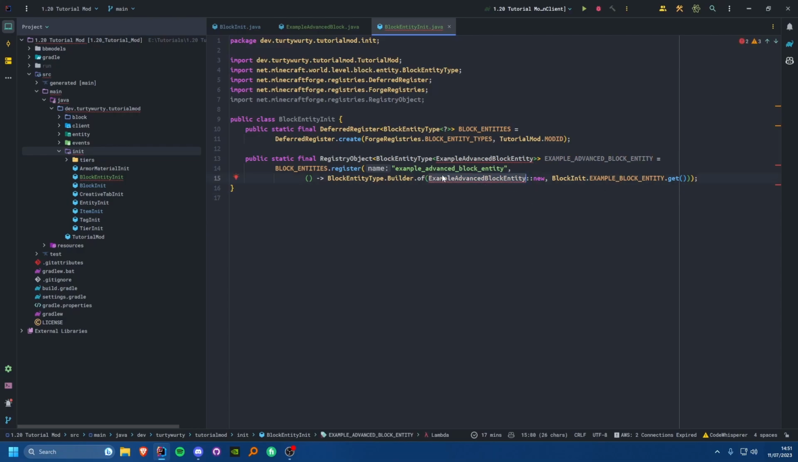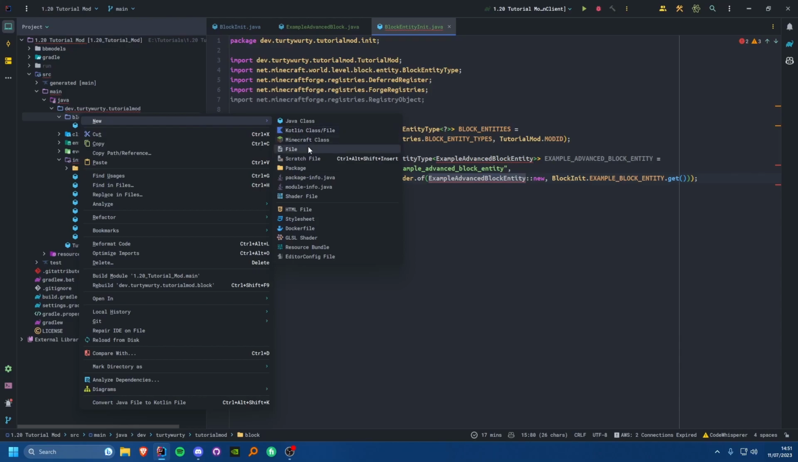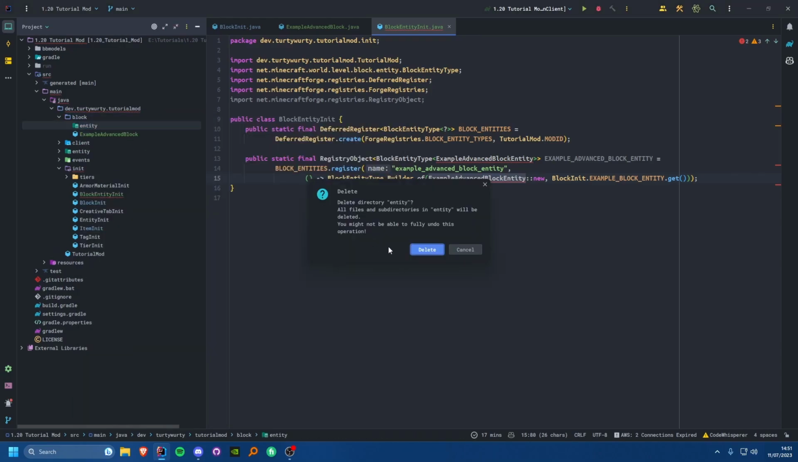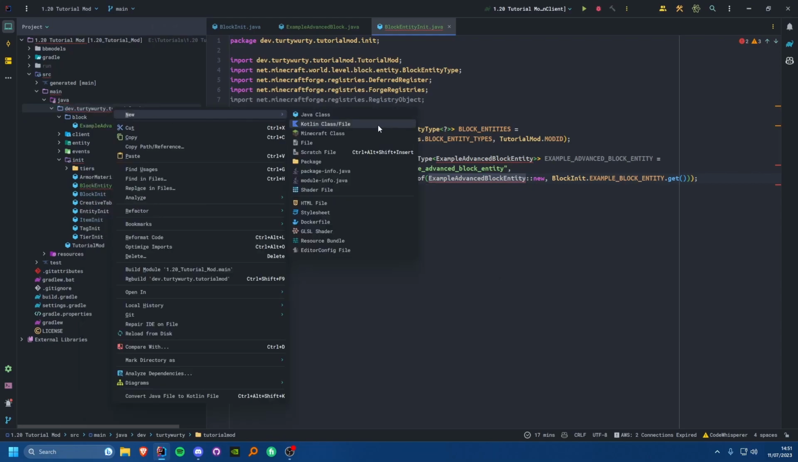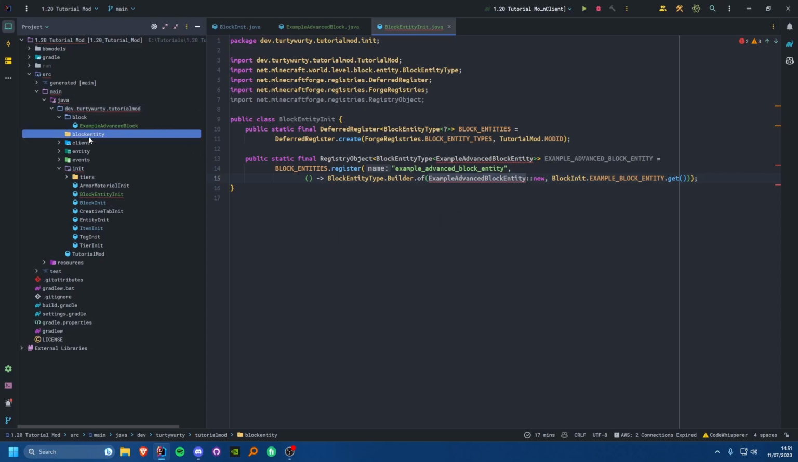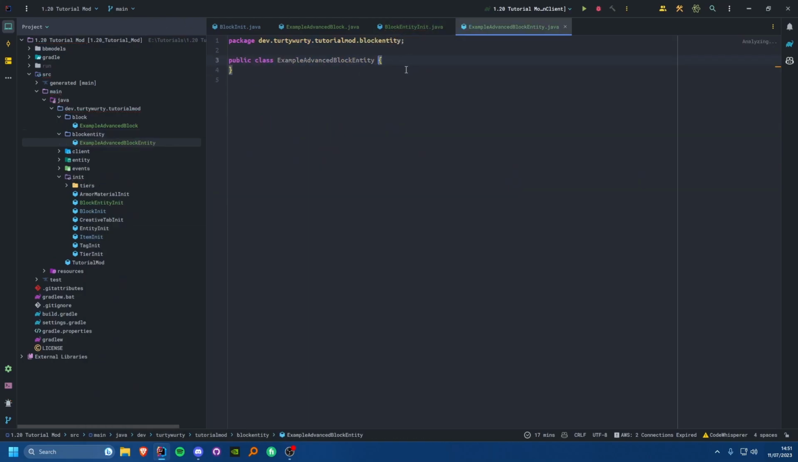So we do have errors here because obviously we haven't created our block entity class. So what I'm going to do, inside of the block package, I'm going to create a new package called entity. Alternatively, you can just create a new package inside of your main package called block entity. Those are the two alternatives. I think I'm going to stick with the block entity so that we can keep it more separate, and we'll just create a class with that name.